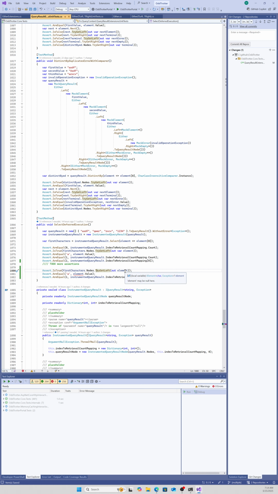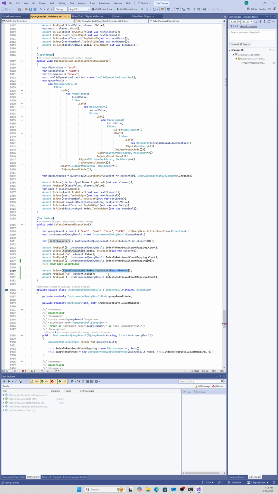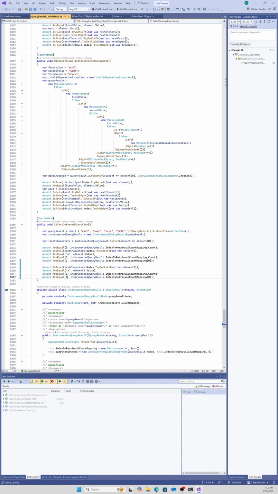Wow, it doesn't even get it right here. Or whatever. And now we've accessed 0 twice. Let's run this.